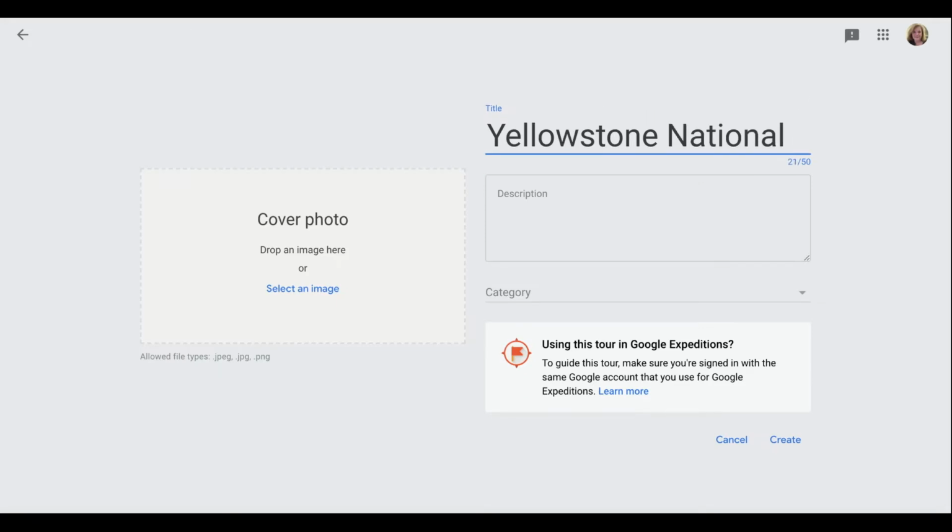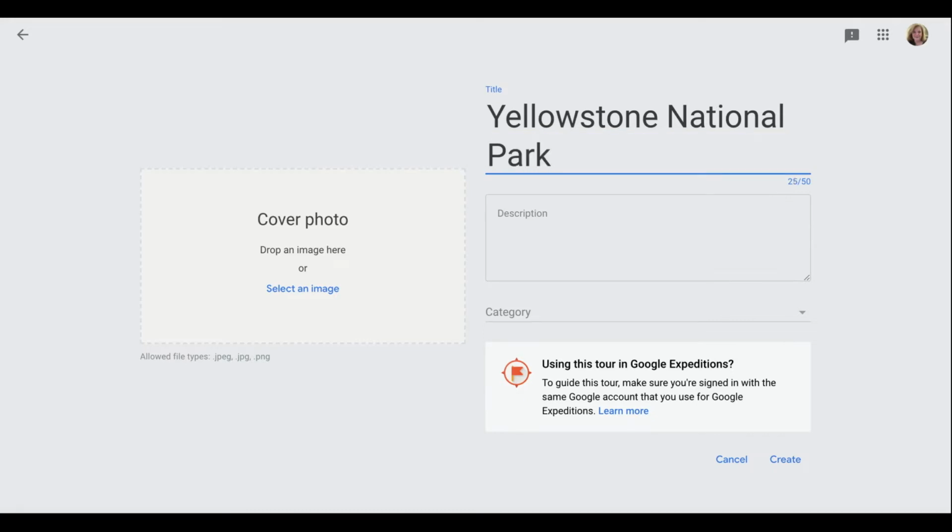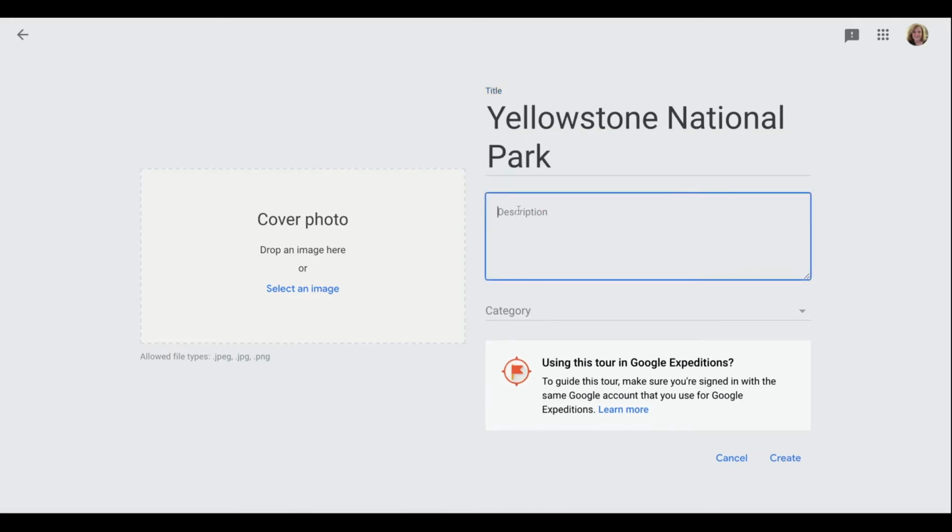So we're going to title it. Then the description basically is just going to be a few major attractions in Yellowstone National Park. All right, category.